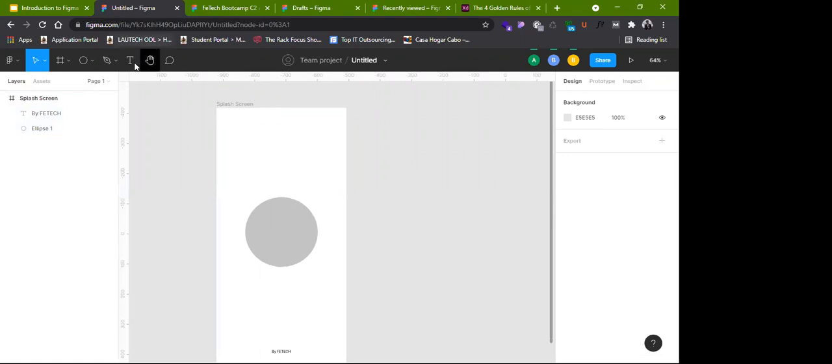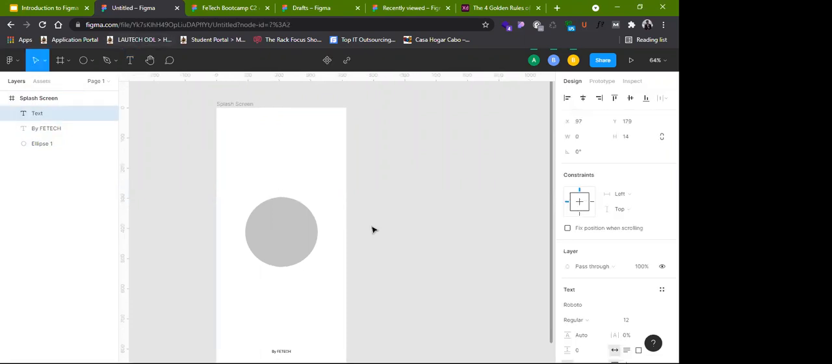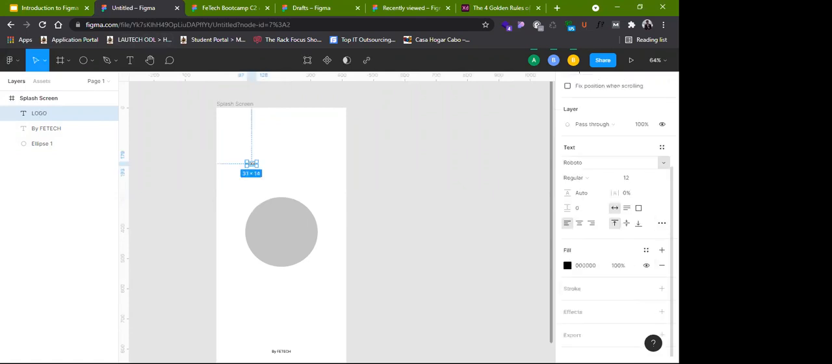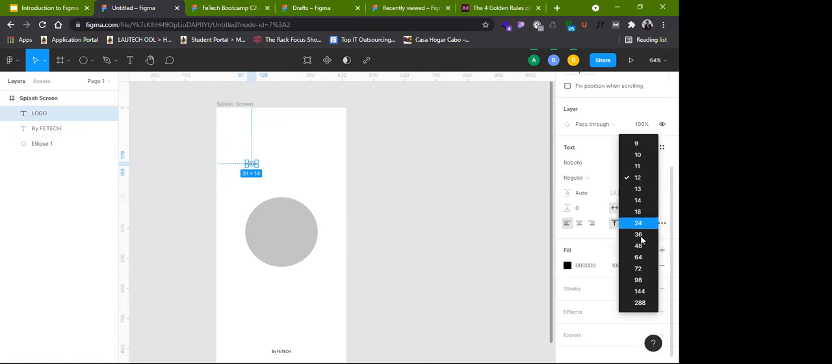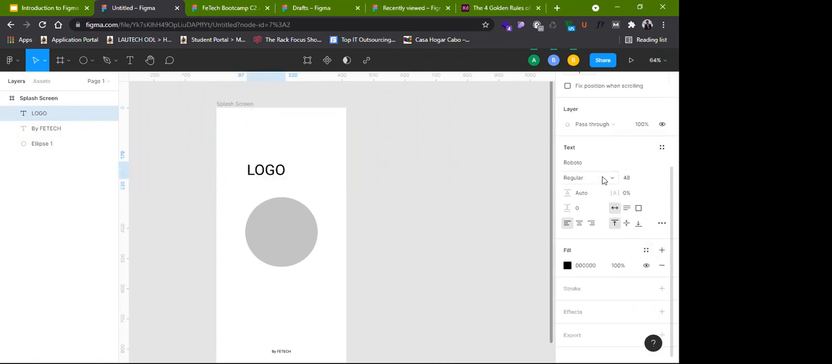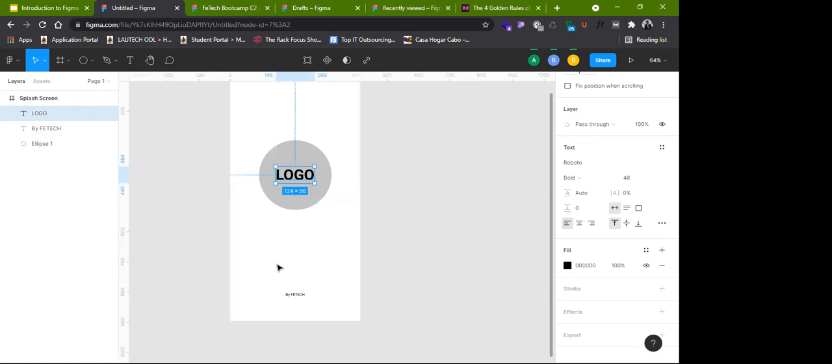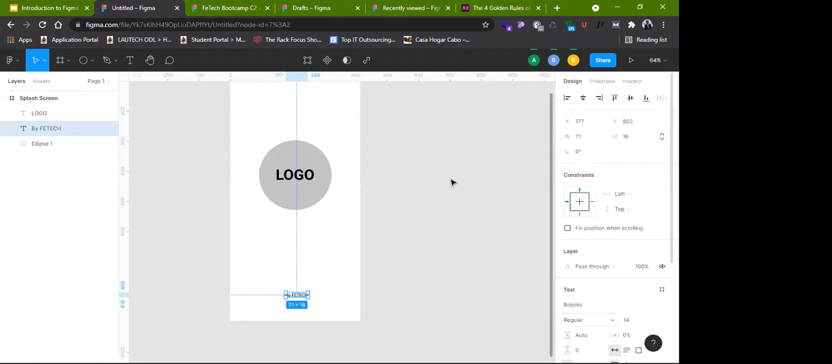One more thing I'm going to do quickly is add something like logo. Now here I can increase the size of this and say something like 48 and then do maybe bold. That is not too much. And then for my splash screen, I think that is okay. Maybe here I can add some bit to it, maybe 14, and then make sure that it is aligned.